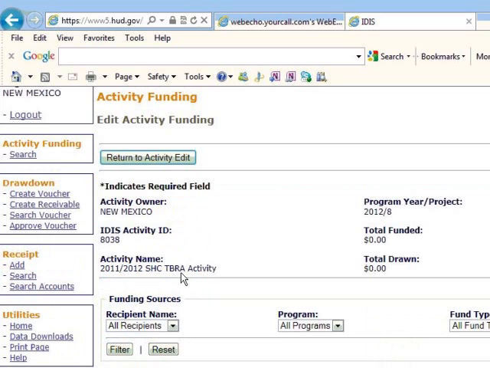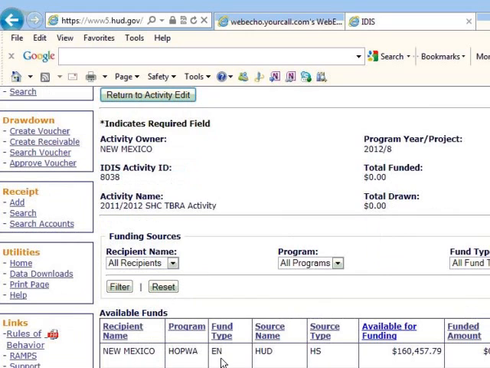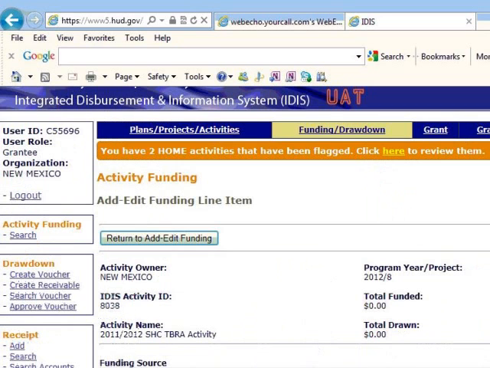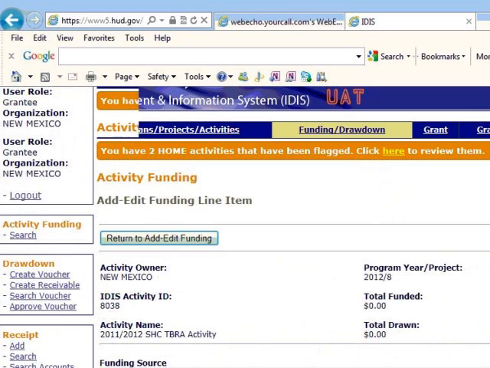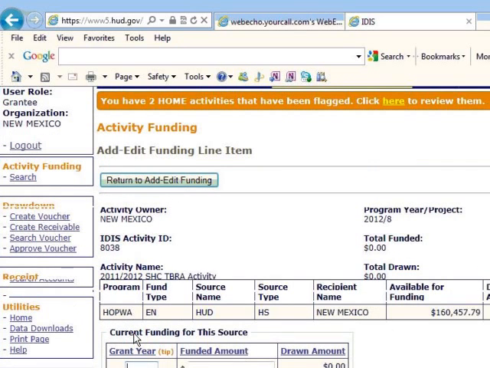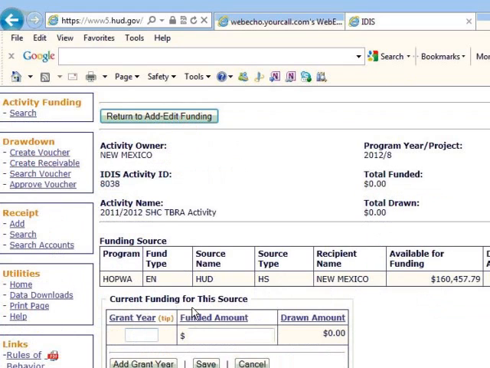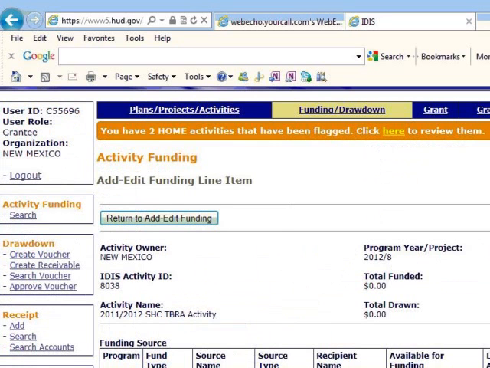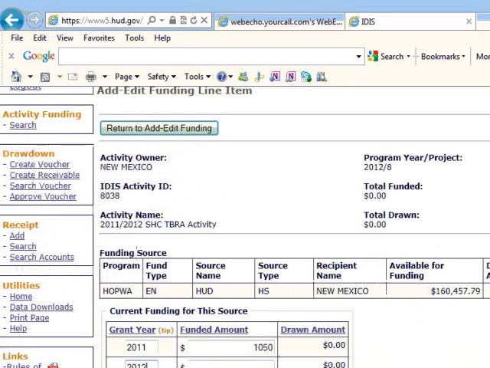Under Action, I'm going to hit Add Edit. Again, double checking I'm in the correct activity. And I'm going to enter the grant years that I'm using to fund this activity. So I'm going to say 1,000 is coming from grant year 2011, and I'm going to hit Add Grant Year, and this is how I fund for multiple grant years. So now I'm going to tell it that I want to fund the bulk of this activity from my 2012 grant. So I've got 2 funding years funding this activity, and I'm going to hit Save.